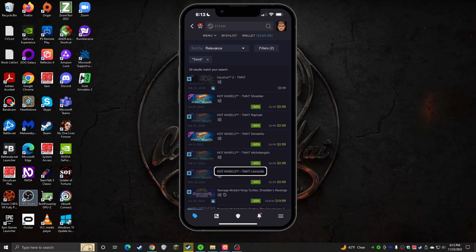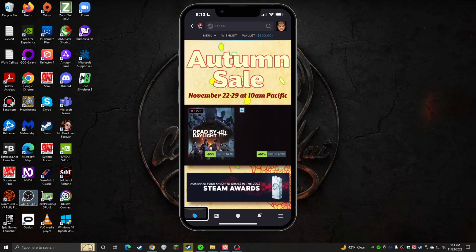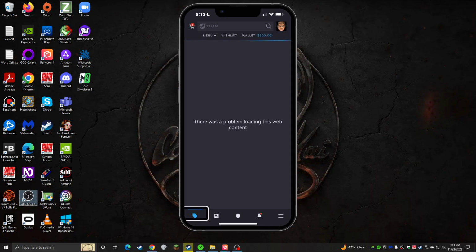Now I'm going to go to the lower left-hand corner, and it says Blue Sky. I don't know what that icon is. Maybe it's like a globe or something. Let me see if I can look on my computer because it's so small. Yeah, I can't tell what that image is. Okay, now, there was a problem loading this web content.